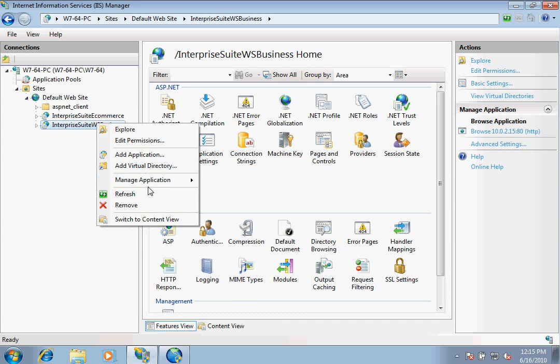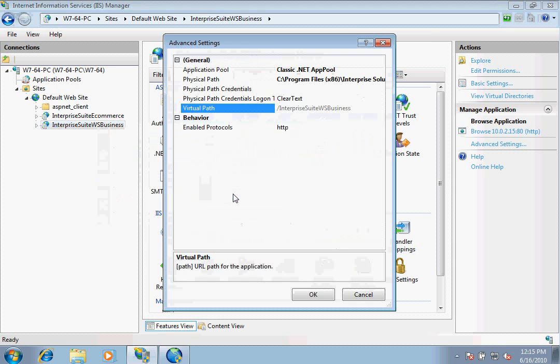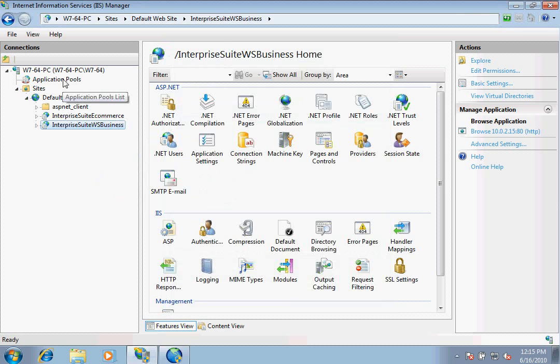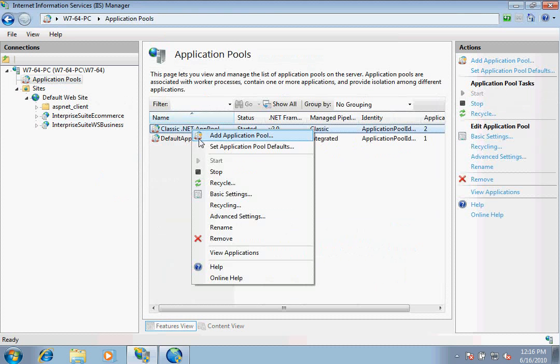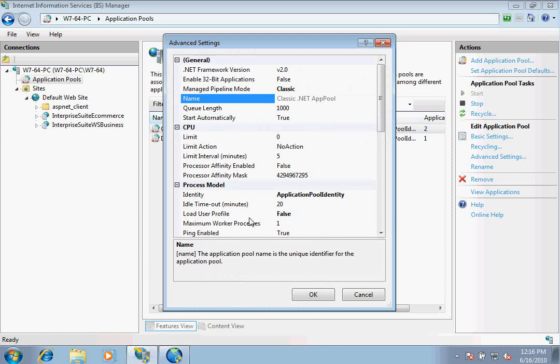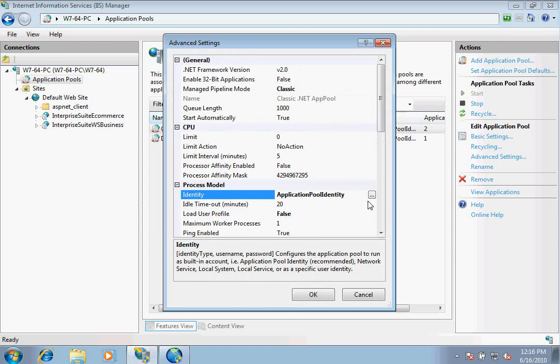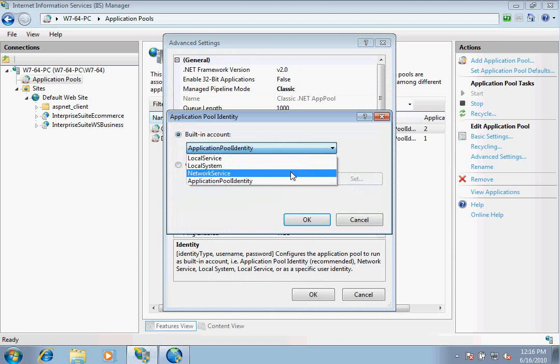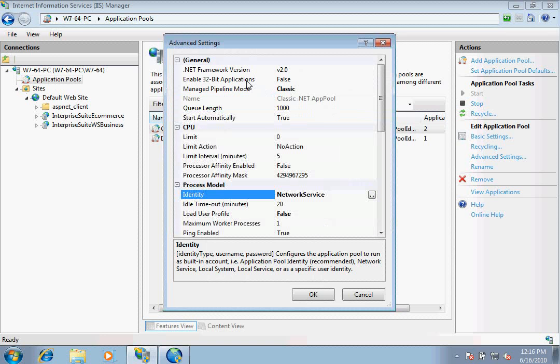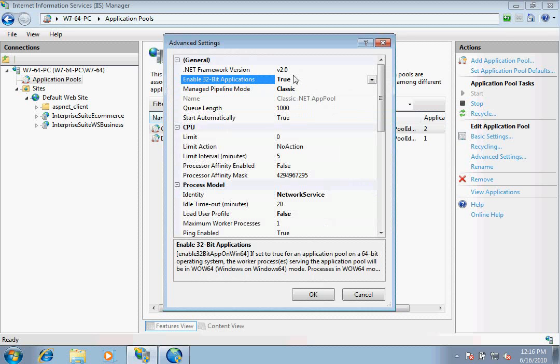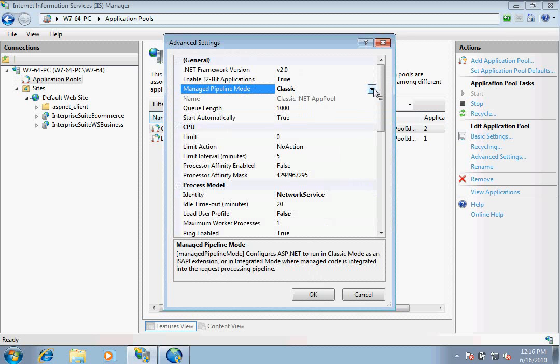I'll right-click and go to my advanced settings and see which app pool this is running. It's using the Classic .NET app pool. I'll go up to my app pools, right-click and choose advanced settings here as well. So there's a few things that I'd like to change. The identity under the process model, I'd like to change to Network Service. And I'd also like you to change Enable 32-bit Applications to true and leave the managed pipeline mode as Classic.